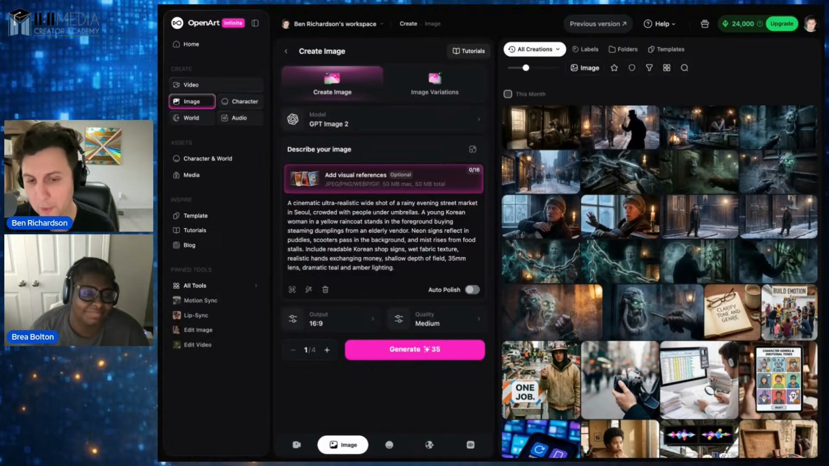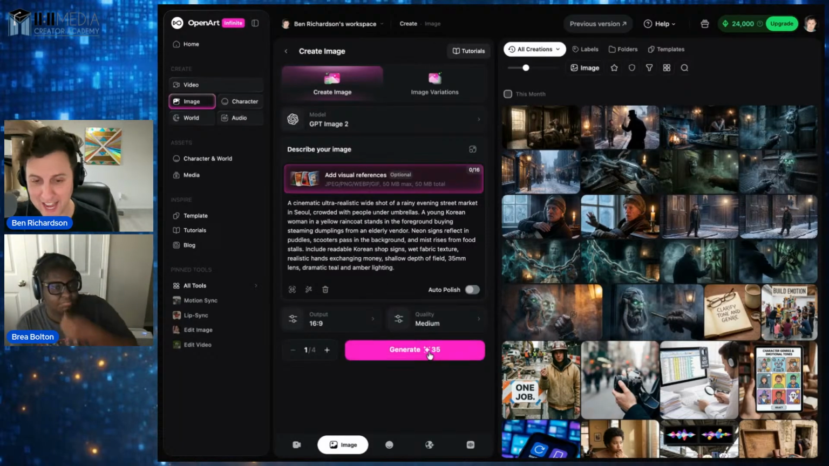Include readable Korean shop signs, wet fabric texture, realistic hands exchanging money, shallow depth of field, 35mm lens, dramatic teal and amber lighting. I decided to absolutely be a tyrant.